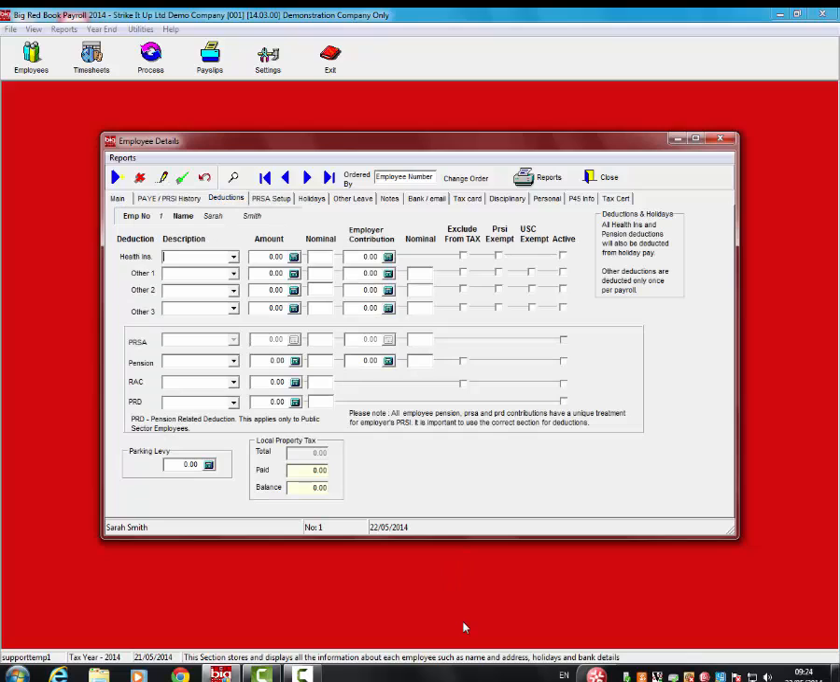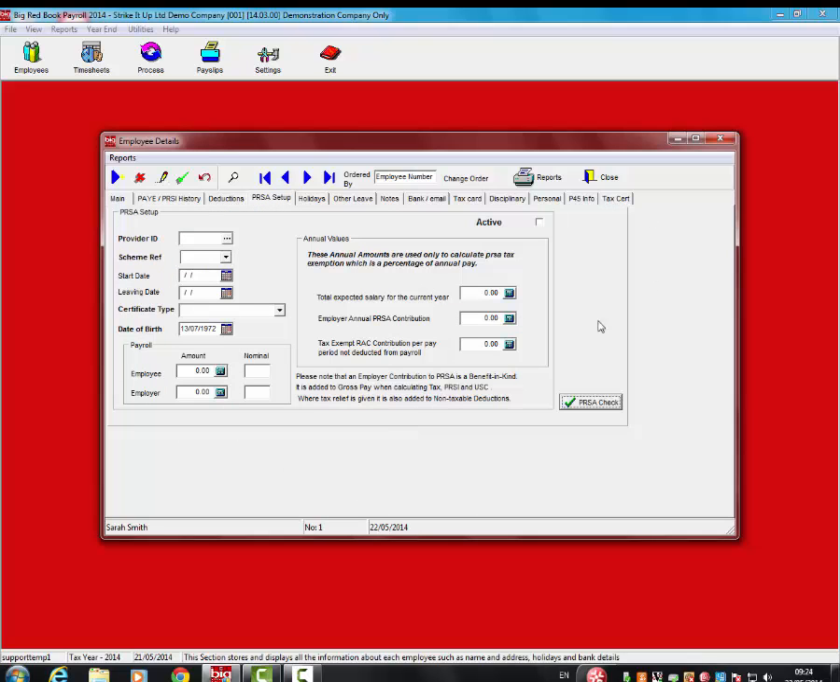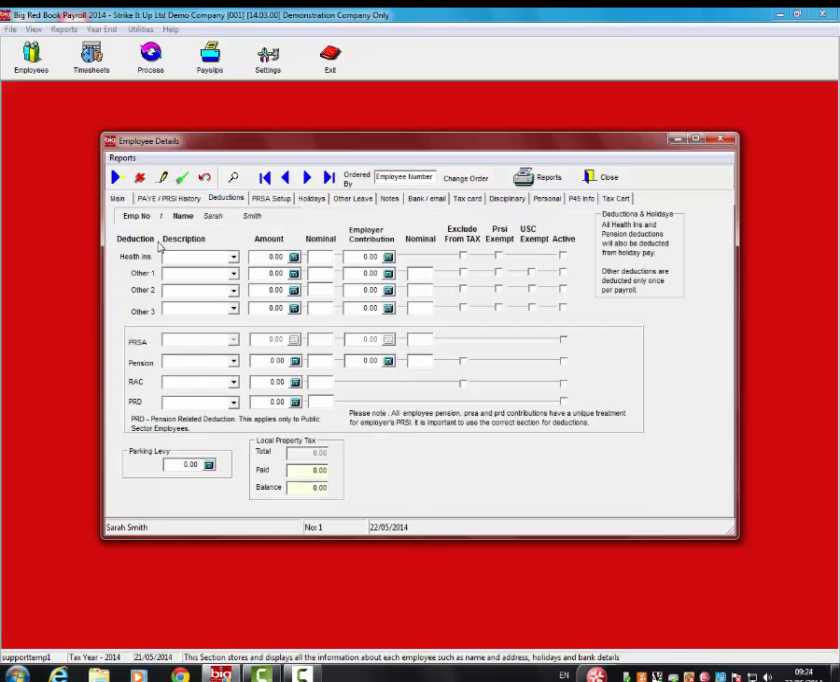Deductions, should there be any deductions in place? Anything like BUPA, any healthcare, VHI, anything at all, any type of deduction, pension, PRSA, these all go in here. If it is a PRSA, you would enter in the details for the PRSA setup in here, and then in here it will automatically populate into this section.